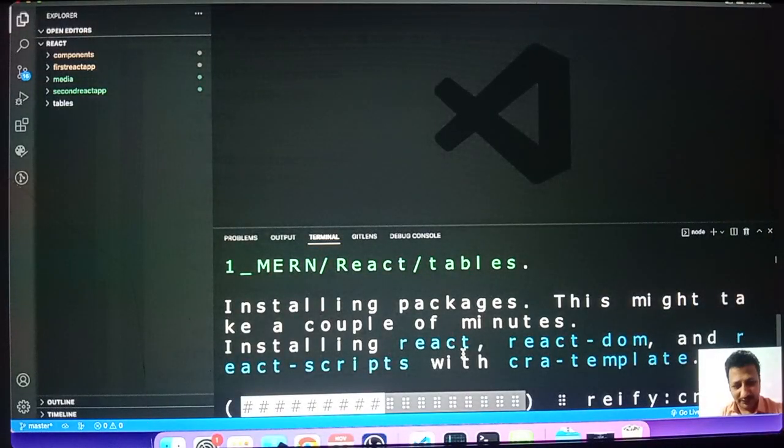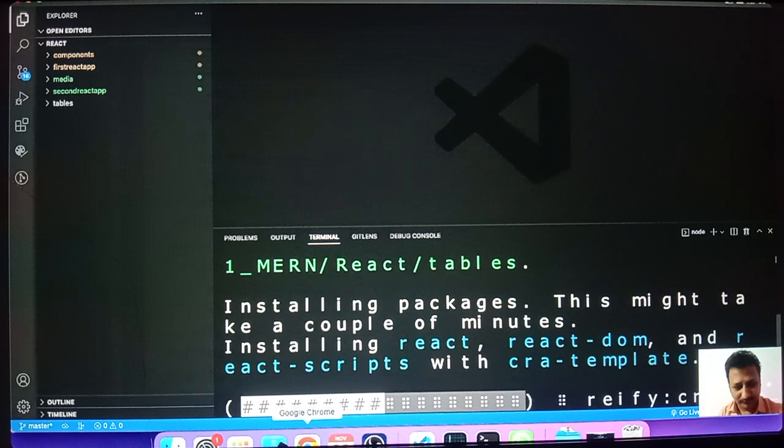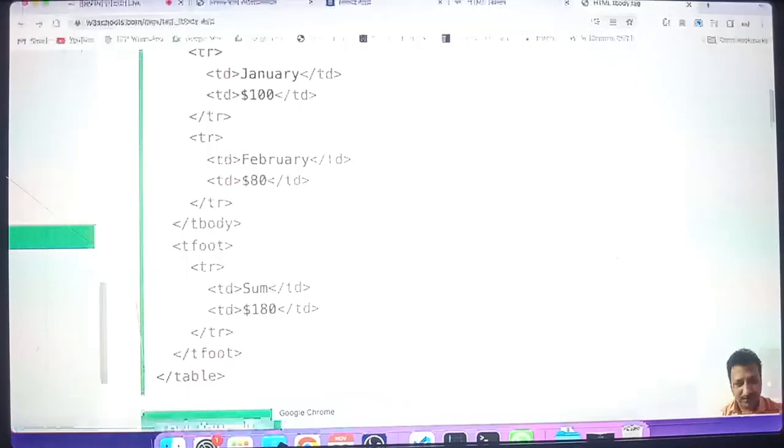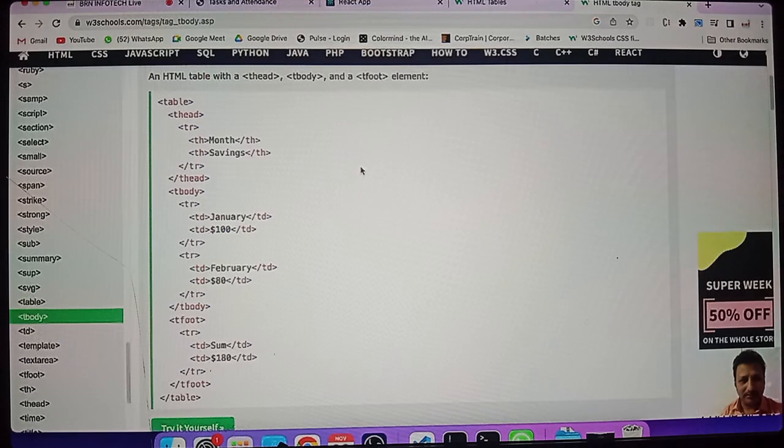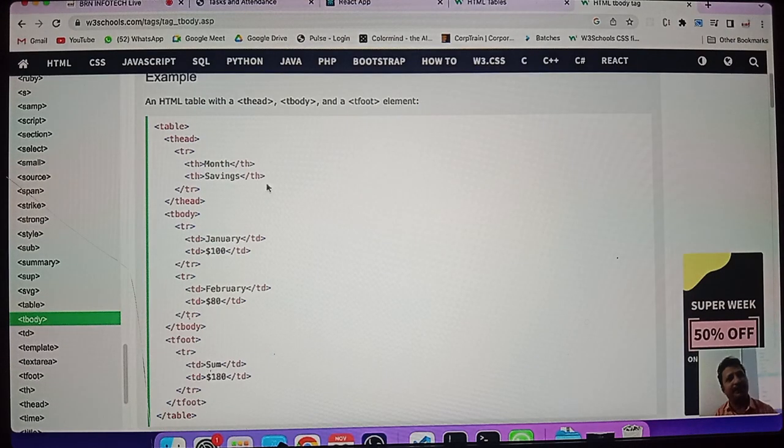Project is still creating. Now let us see what we are going to do. We are going to create a project, and in app.js, which is an inbuilt component, there itself I can create a table, or I can create a component, and inside that component I can create a table, which is recommended. Why? Reusability. If I create it once, I can use it multiple times.